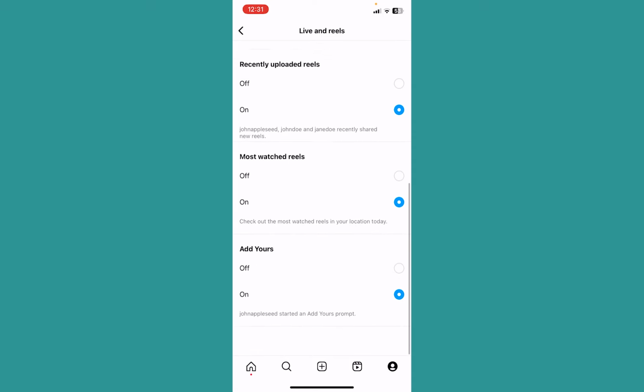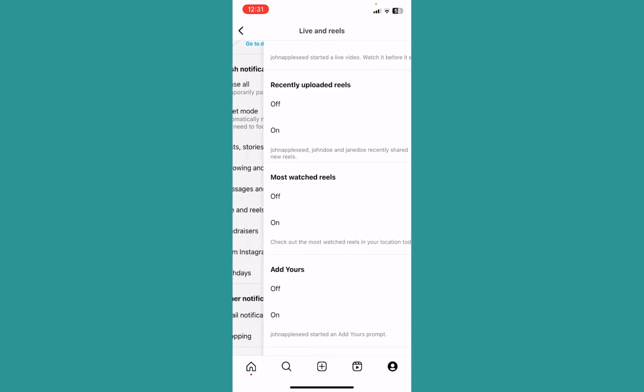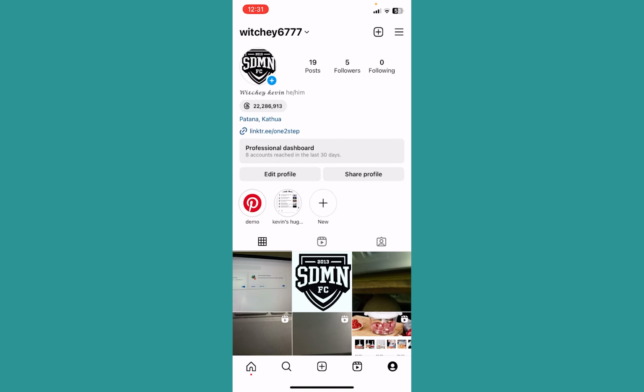Just like this, you have just turned off your live notification. So now you are going to get no notifications related to live, but you are still going to get other notifications because all the other notifications are on, alright? So that's how you guys can turn off your live notification on Instagram.